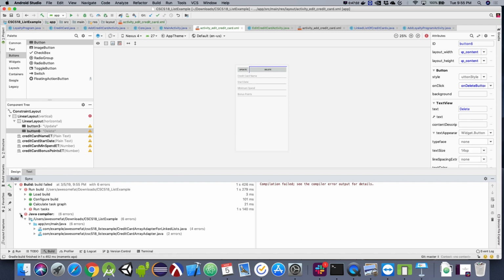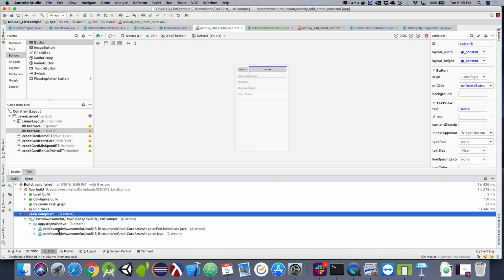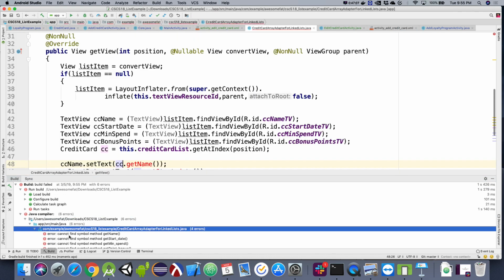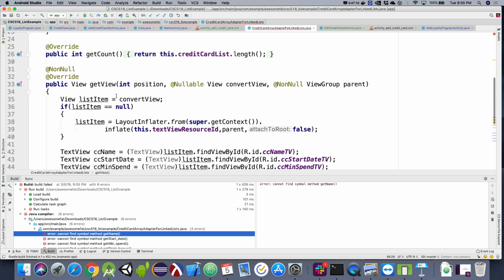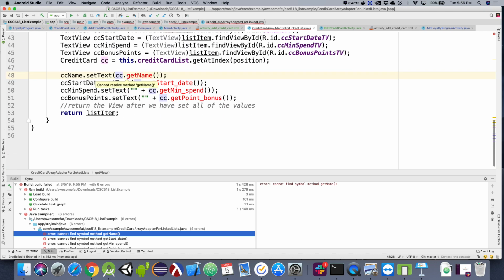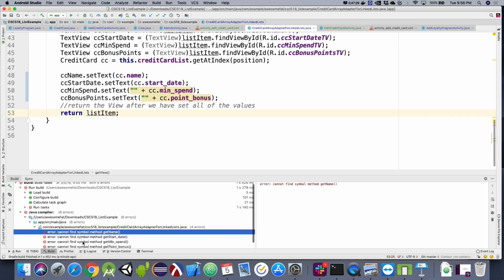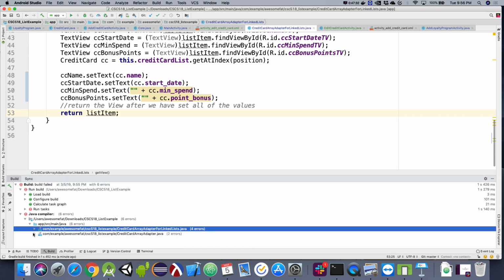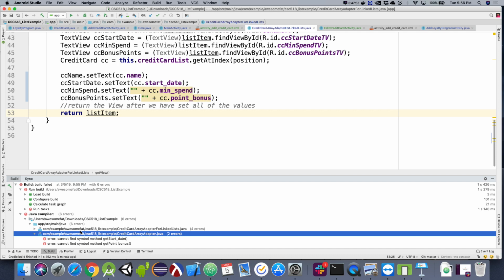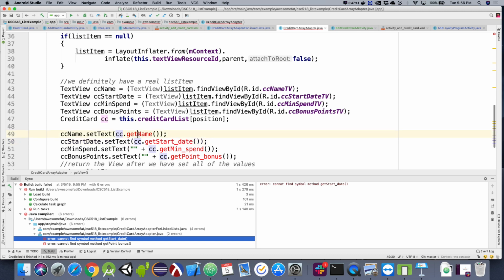One second. We probably have a couple of places where, when I deleted all those things, there's probably some issues. This is inside of get view. Okay, so this is just name, start date, min spend, point bonus. So that'll fix those. Getter is almost like a suitcase. Well, it was necessary before. Right. But now that we access the private field, it's like, yep. Okay. And then same thing here.